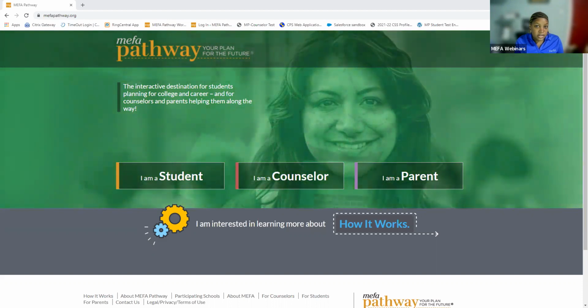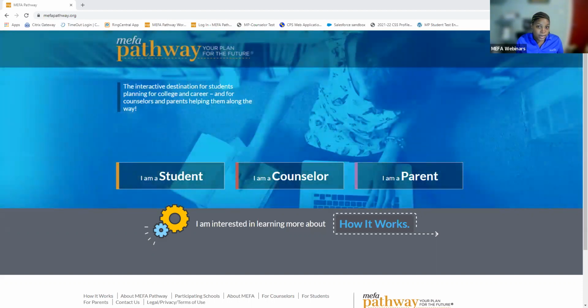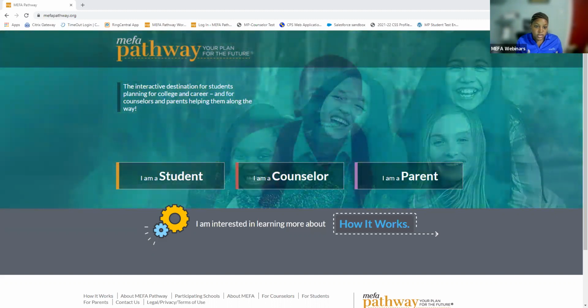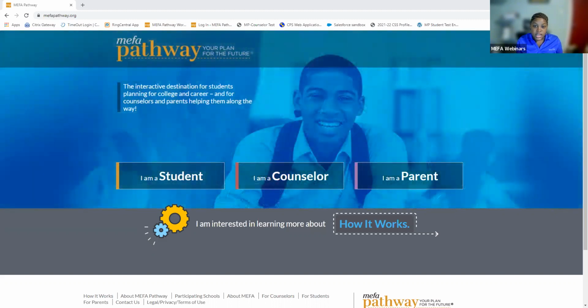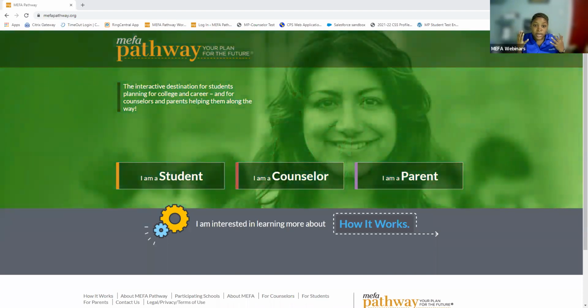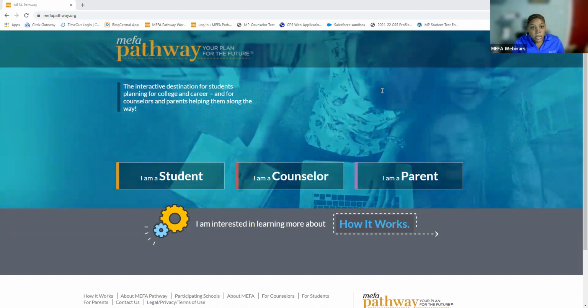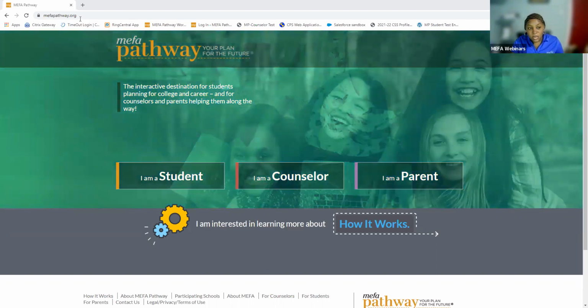MEFA Pathway is a free and interactive platform designed for students in grades 6 through 12 in Massachusetts to really think about post-secondary success, and they are really able to begin planning their journey and plotting their success all within this interactive platform.